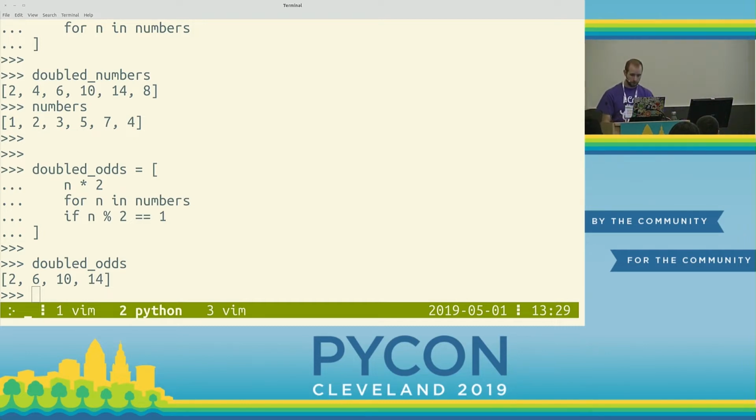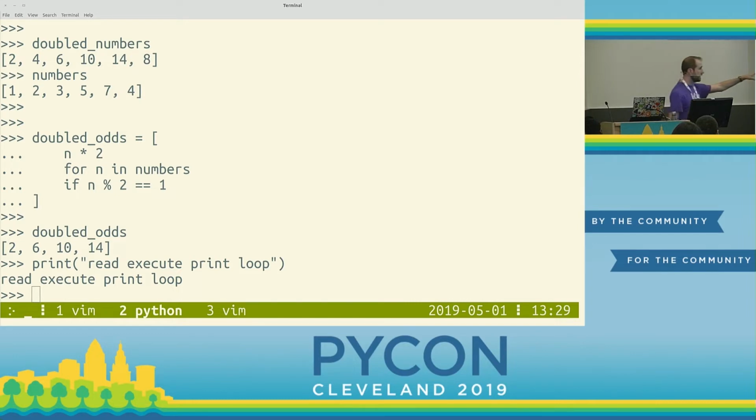So REPL, I believe, stands for read, execute, print, and loop, or read, evaluate, print, and loop. Python's reading what it is that we're typing. When we hit enter, it executes what we just typed, and then it prints out the result, and then it loops. It waits for us to keep on typing.